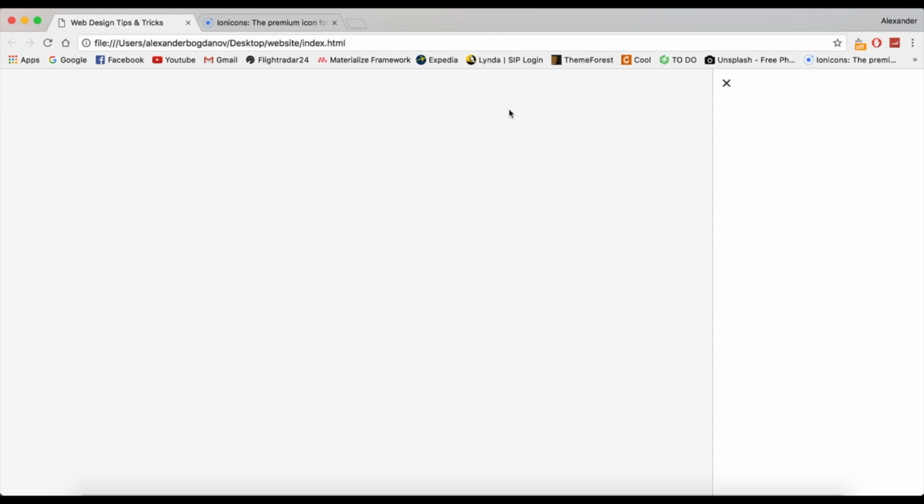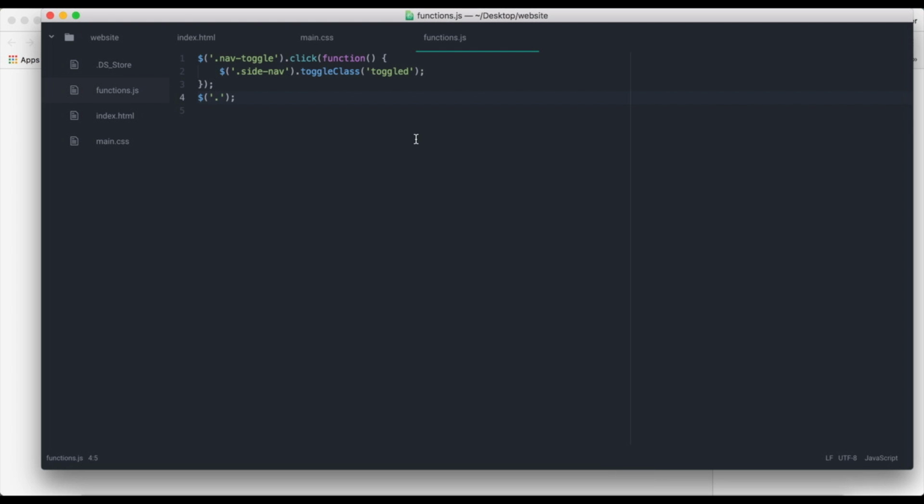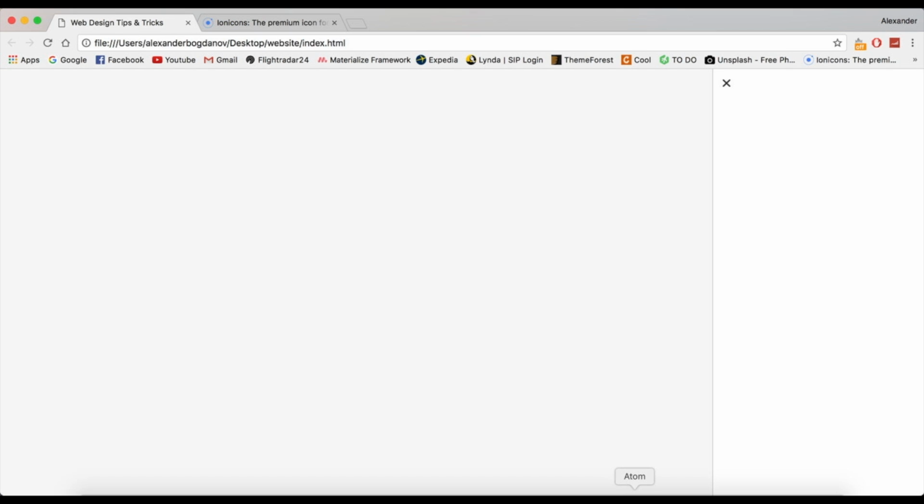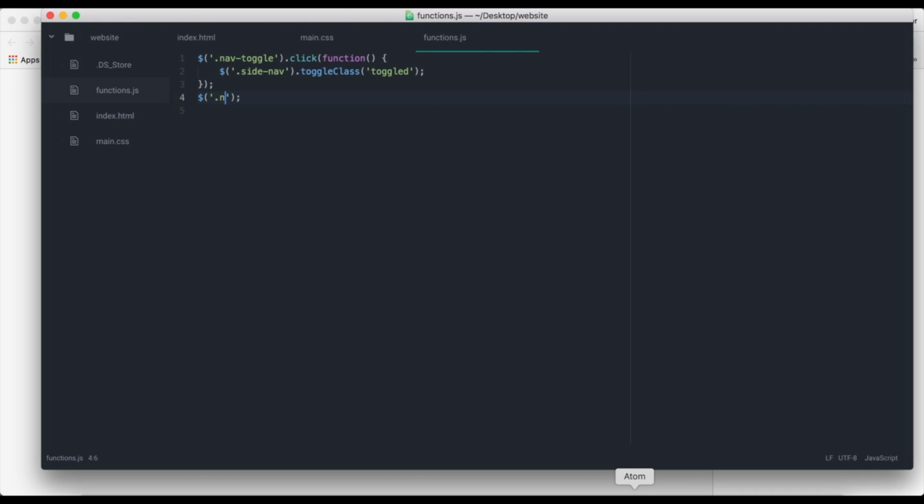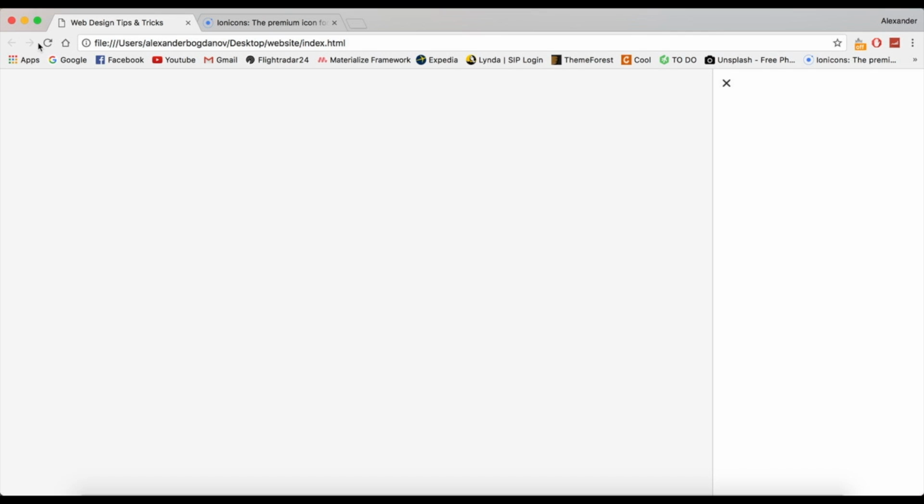And we can say here, basically what nav toggle, well, let me refresh. Whenever we click on nav toggle, we can open it and close it, but we can't actually close it because it gets hidden as soon as we toggle it. But whenever we click on nav close, we don't want to toggle it because toggle means that if it doesn't have the class, it's gonna add it. So just in case, we're gonna say side nav dot remove class toggled. Let's try it out. There we go.